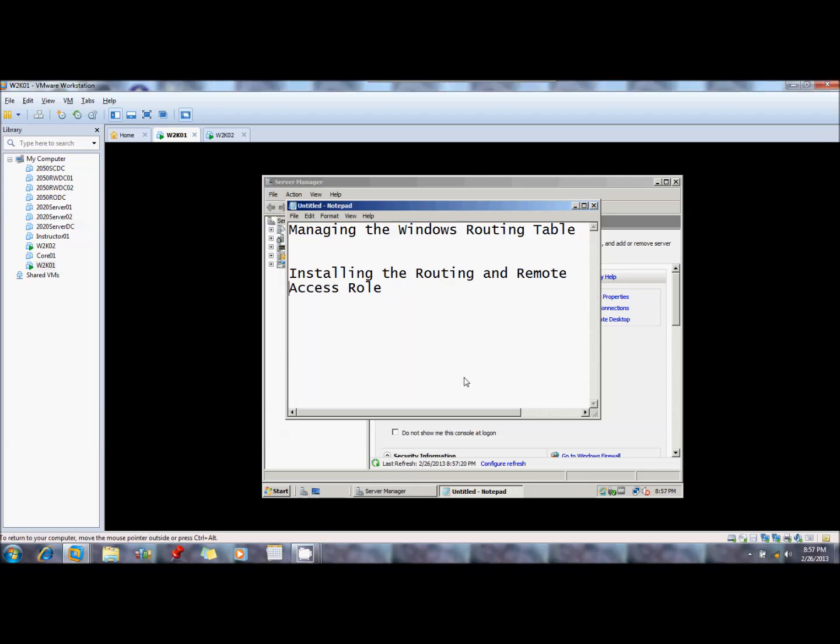Okay, this is Phillip Mills, and here are the two things that I'm going to demonstrate in this video. I am going to demonstrate managing the Windows routing table, and then finally I'm going to install the routing and remote access role.